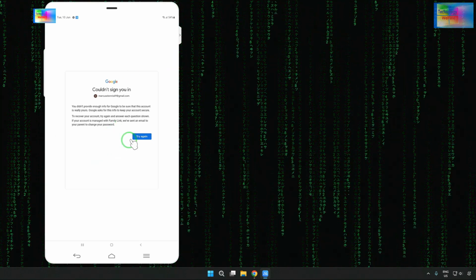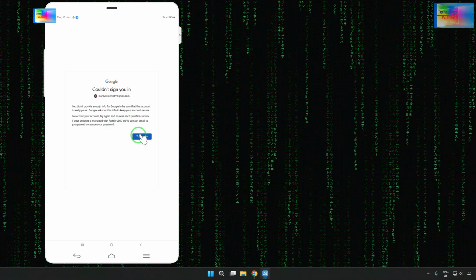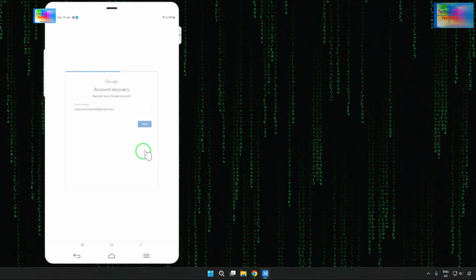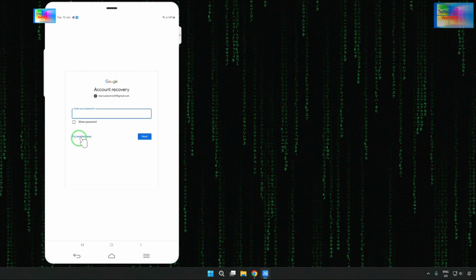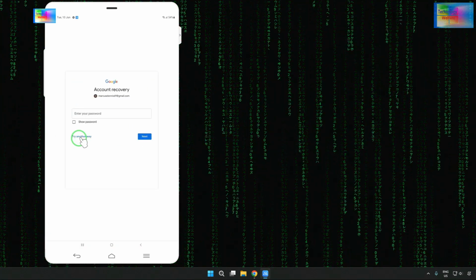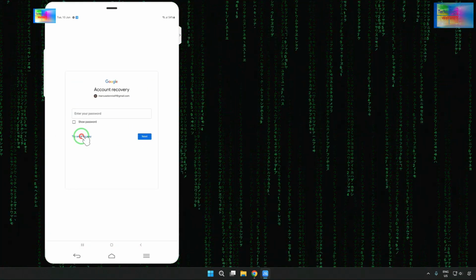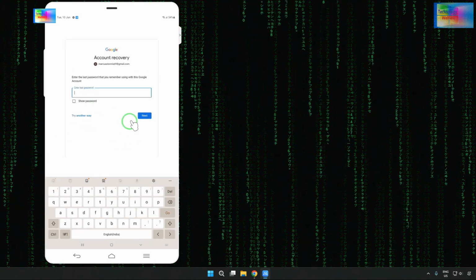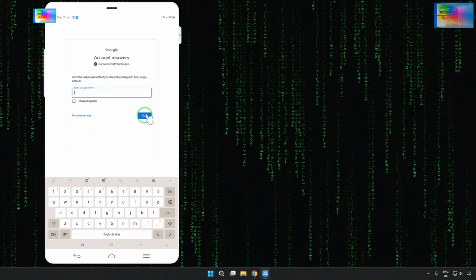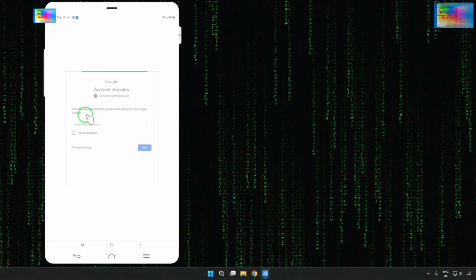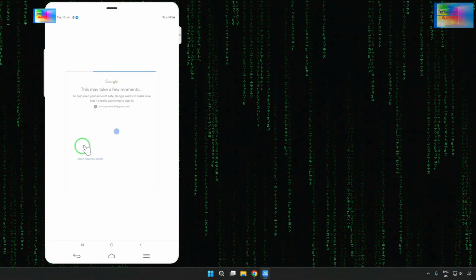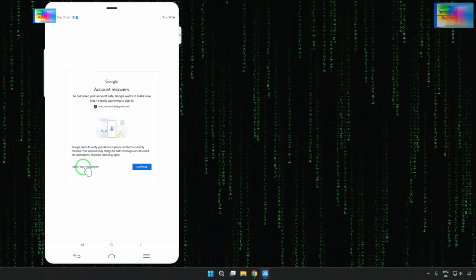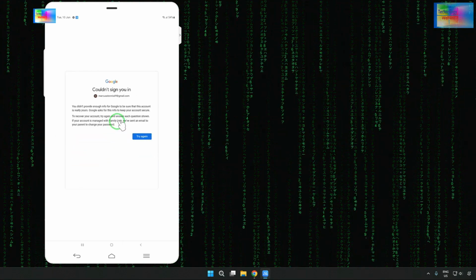By the normal method, we are having a problem: see here, if we go for next, it is asking for the password. We don't have a password, guys. It is asking for the last password, and we don't have it. So in that condition, we try another way. Now see, we don't have a phone number either.